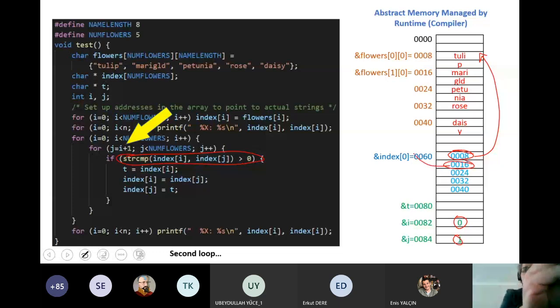So when I say string compare index I and index j, I am saying string compare the string on address 0008 versus the string on address 0016. When I look at these, one of them is tulip, the other one is marigold. Is tulip less than marigold? No. So this will give me a positive response. Since it is bigger than 0, I will need to do a swap of these two things. I'll do the swap.